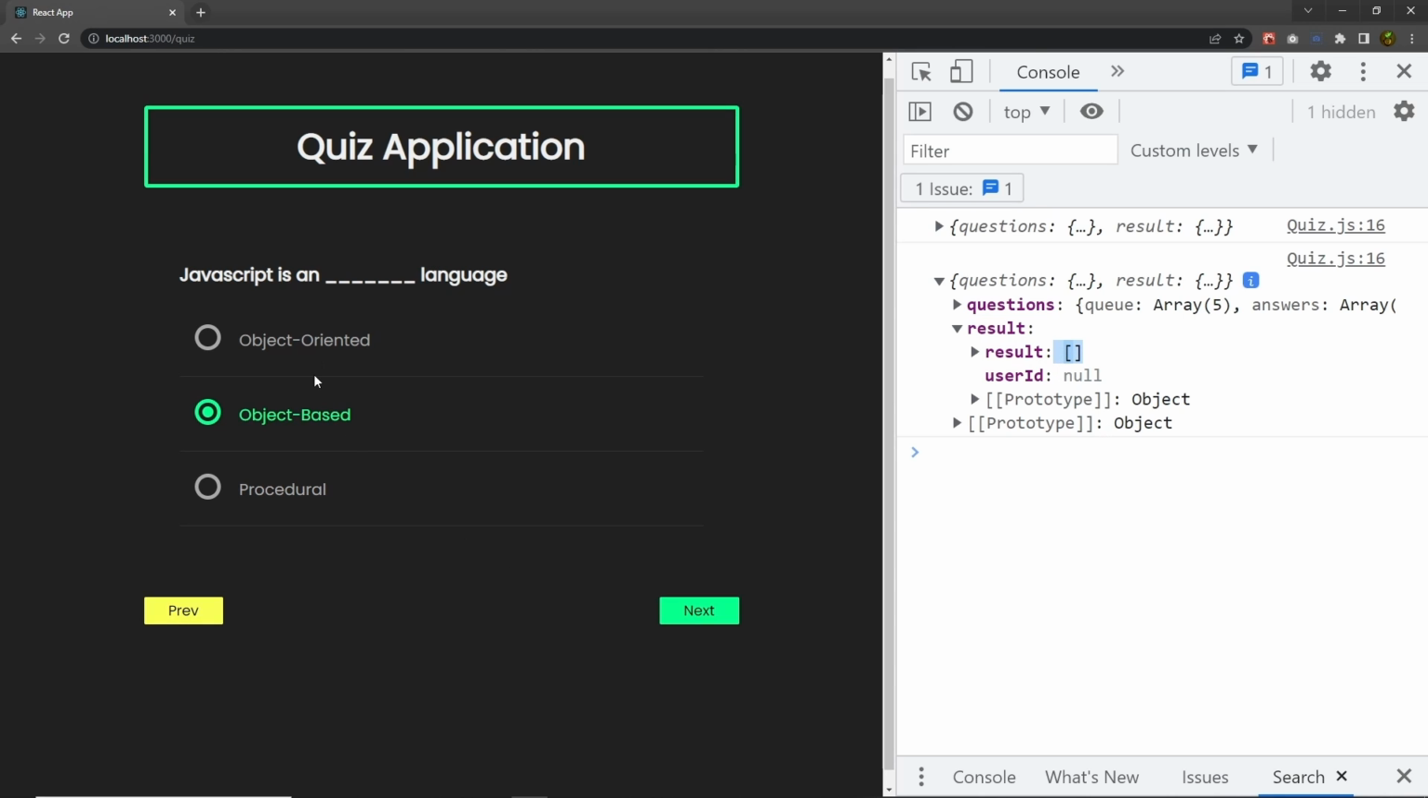So for example, for the first question, let's suppose the user selects this first option and clicks on the next button. When the user clicks on the next button, I want to store 0 right inside this array. If the user selects the second option, I want to store 1 inside this array. And when the user clicks on this third option, I want to store 2. So we are going to store the index value of these options inside this result variable.